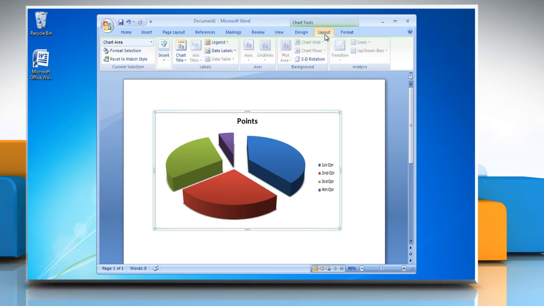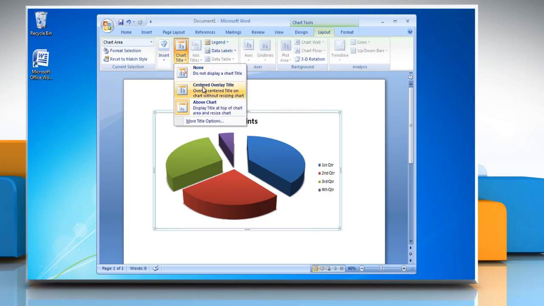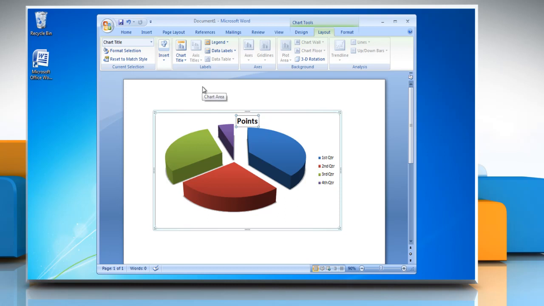Click on the Layout tab, click Chart Title, and choose the option of your choice from the drop-down menu to insert a title in the chart. You can also change the title of the chart.